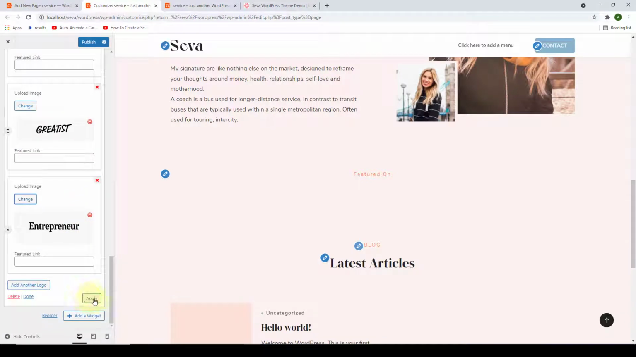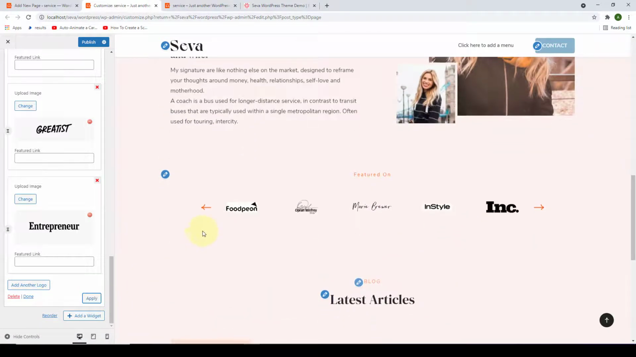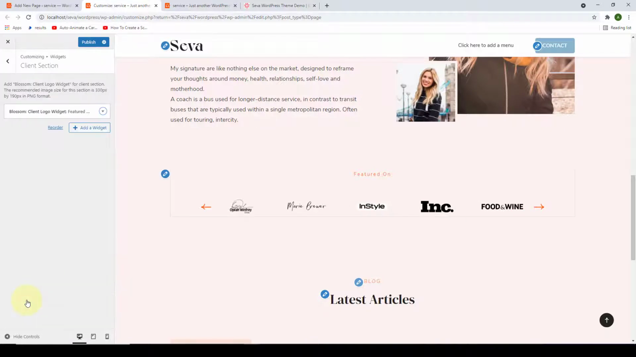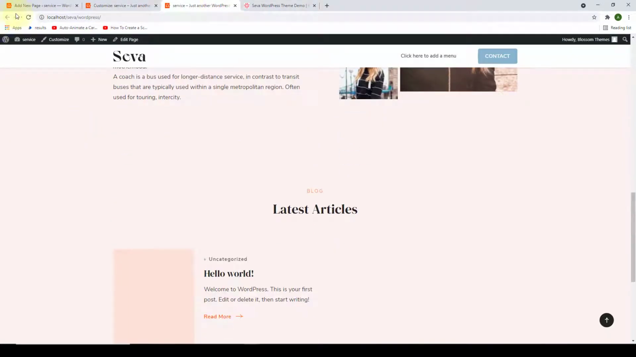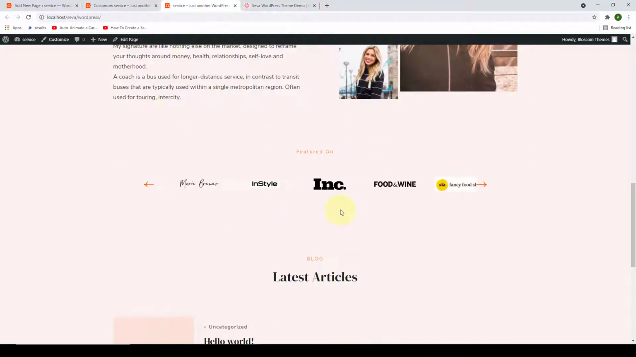After you are done adding all of the logos, you have to click on apply button. And here all of the logos that you wish to display on your client logo section will appear in a slider style. After you are done, just click on done, or if you want to keep on adding more logos, you can keep on adding more logos. Click on publish. Let's go back to our site and give it a refresh. And here your client logo section has been added to your site.